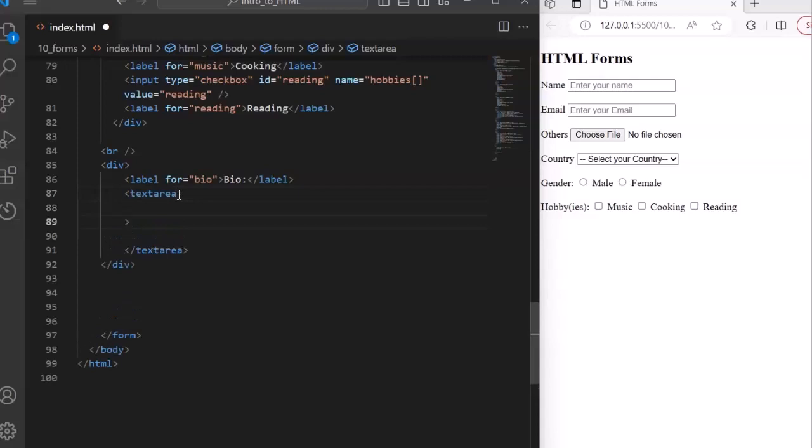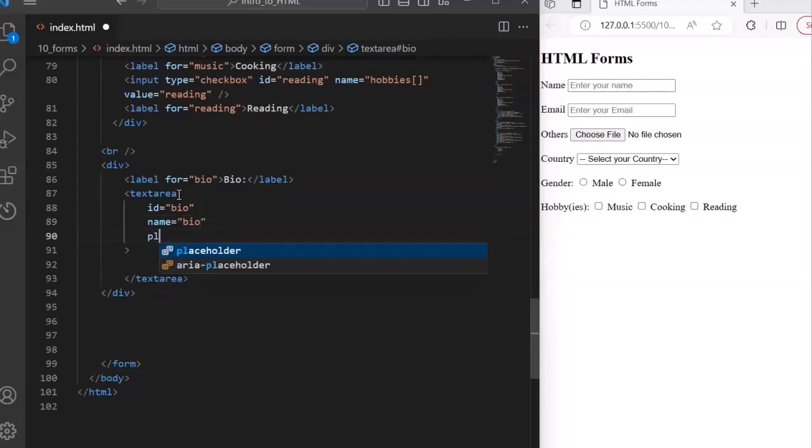Now, just like other input fields, we also have an id that should possibly be the same as the label's for, and we also have name, which is always used for the server-side implementation. Let's call the name bio, and you can also have a placeholder. I believe you understand what the placeholder is. This "enter your name" is a placeholder, the words we show in the input field before the user starts typing anything.